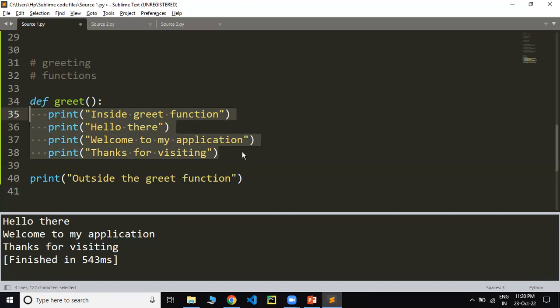For the time being, you can just think like this: a variable can store a value, but a function can store a number of lines or a number of statements which are to be executed.